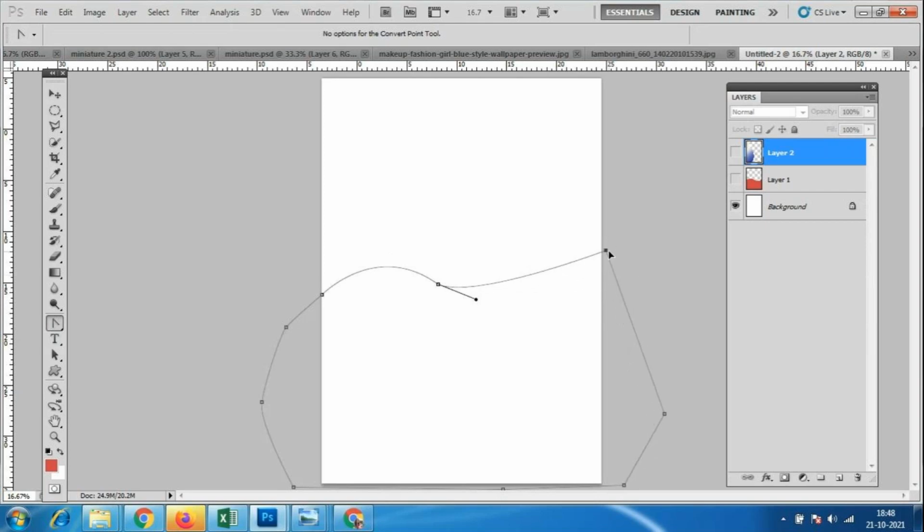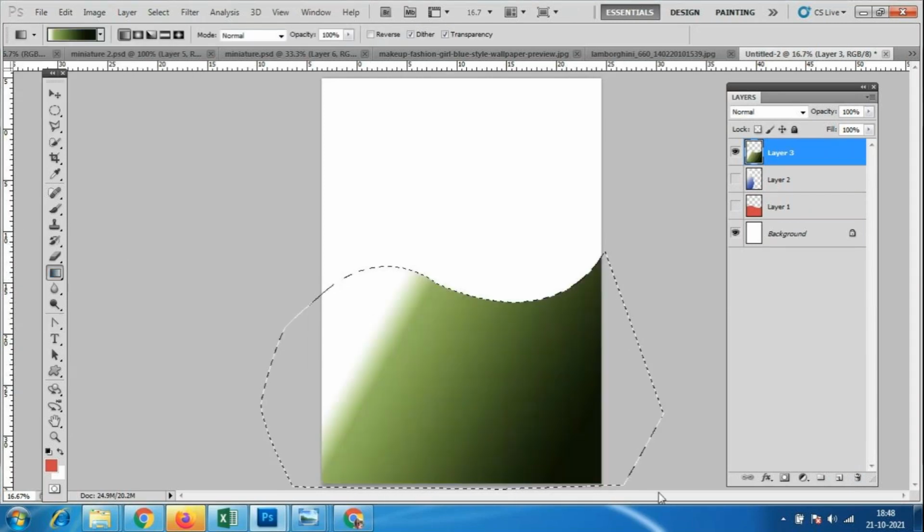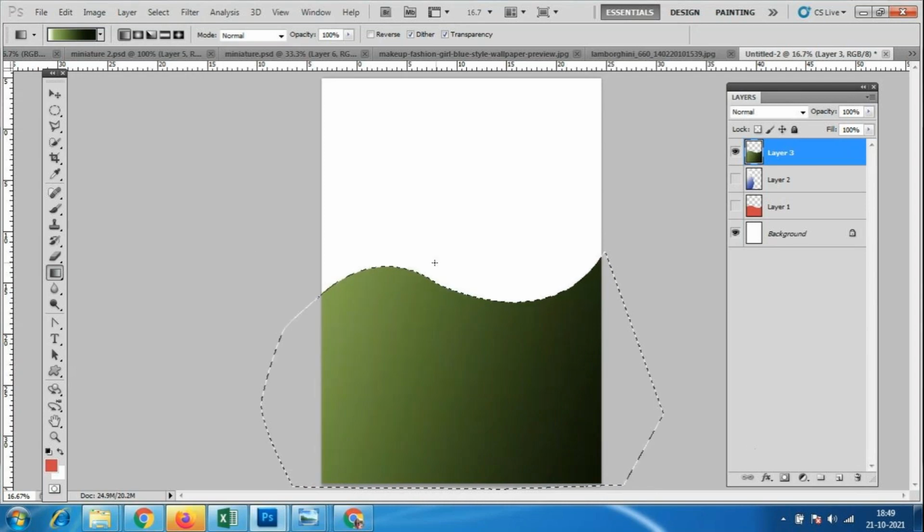So we will have these anchor points, so the curve shapes and all. Okay, so I'll take a new layer, control enter. So then you add the gradients, whatever gradients you want. So we can add those gradients.